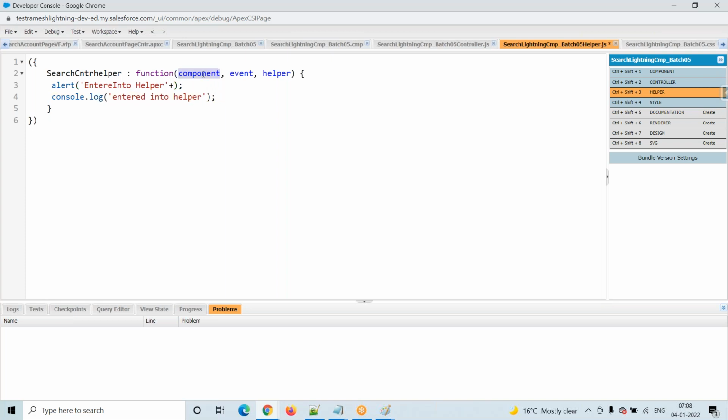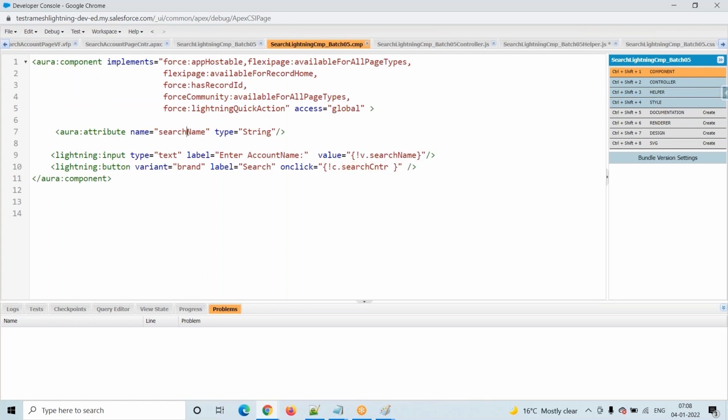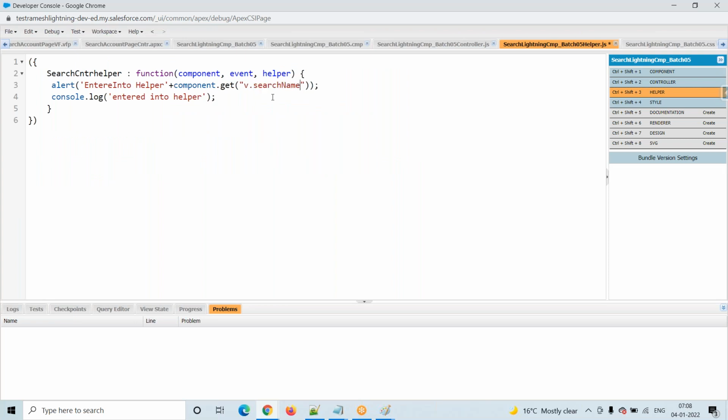How to get it? Component dot get of v dot, see here. In the first item only, we declared one variable. That variable name is search name. Component dot get of v dot search name. Entered input is, entered into helper, and input is okay.